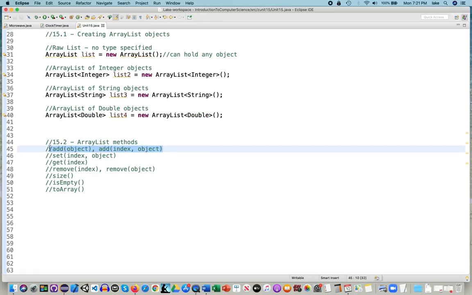You add them. There are two ways to add. You can simply add an object, any object of the specific type, or you can add the object at a specific index. Now this gets a little tricky because the index has to be in bounds. You don't want to add it to an index that's out of bounds. So let me tell you, 0 all the way up to size are all valid. No negatives and nothing bigger than size.